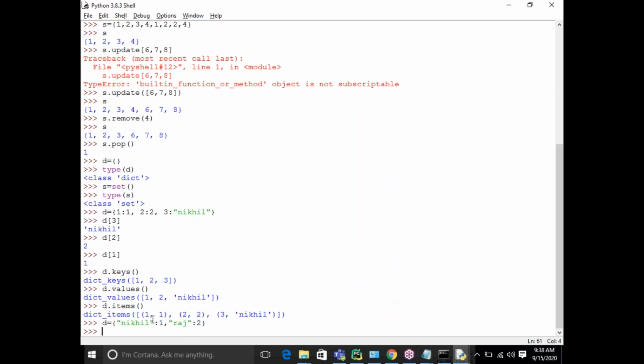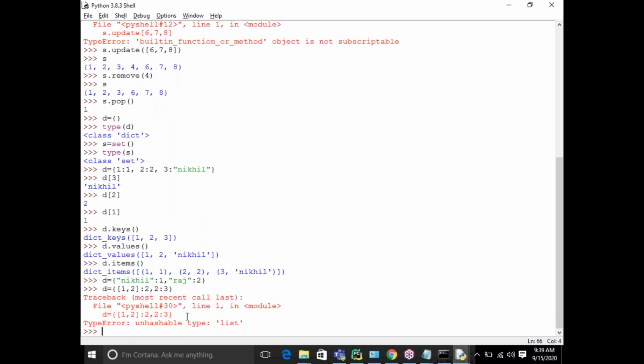I said it earlier: keys should be an immutable data type. Keys can be a number, a string, or a tuple. Keys cannot be a list. If I define a list as a key like this, will I get output? I'll get an error saying unhashable type list. I cannot pass any mutable data type as a key. I can pass any immutable data. Are you clear, everyone?